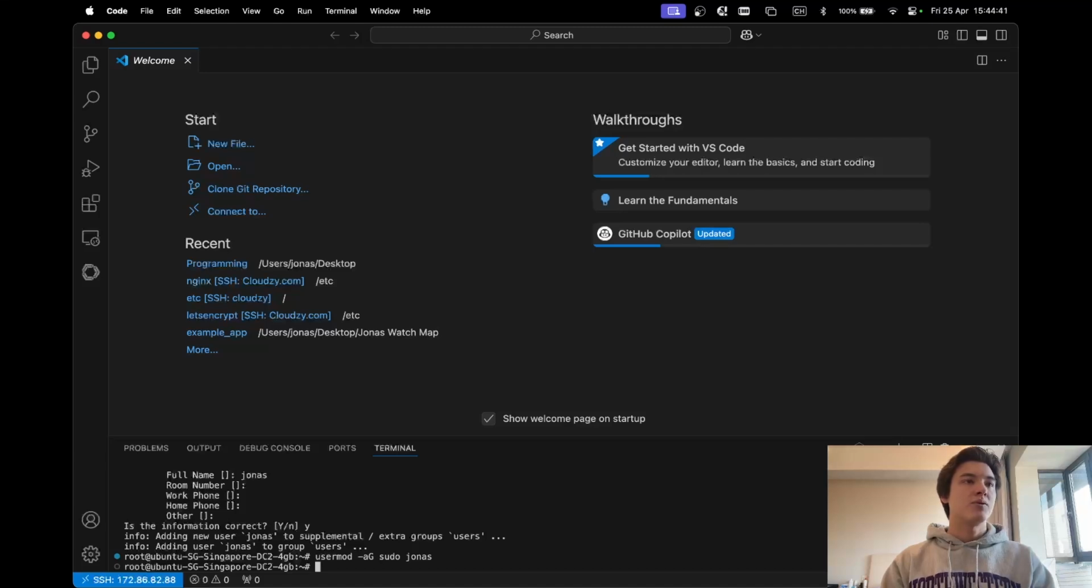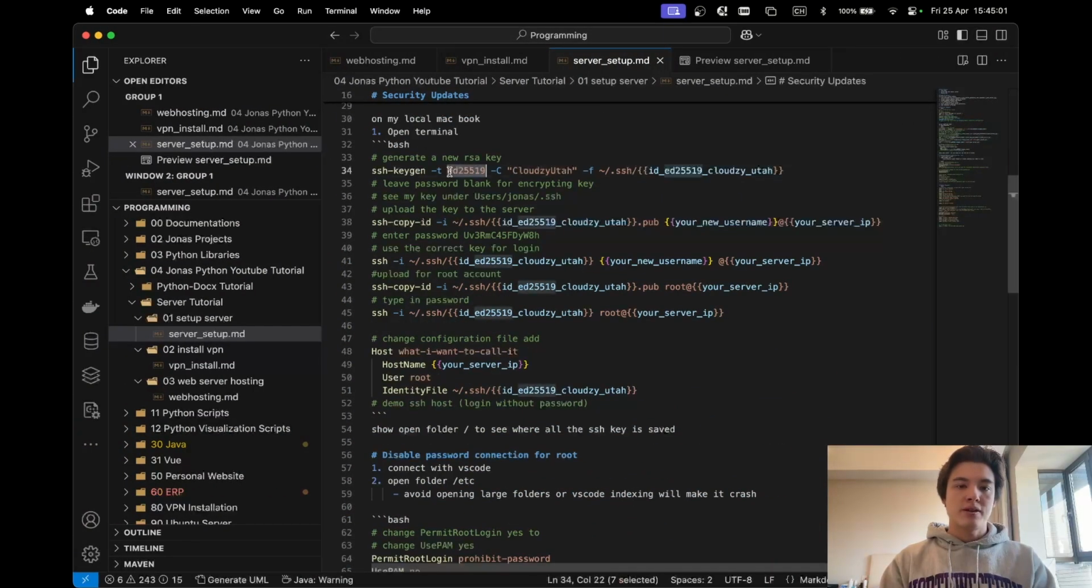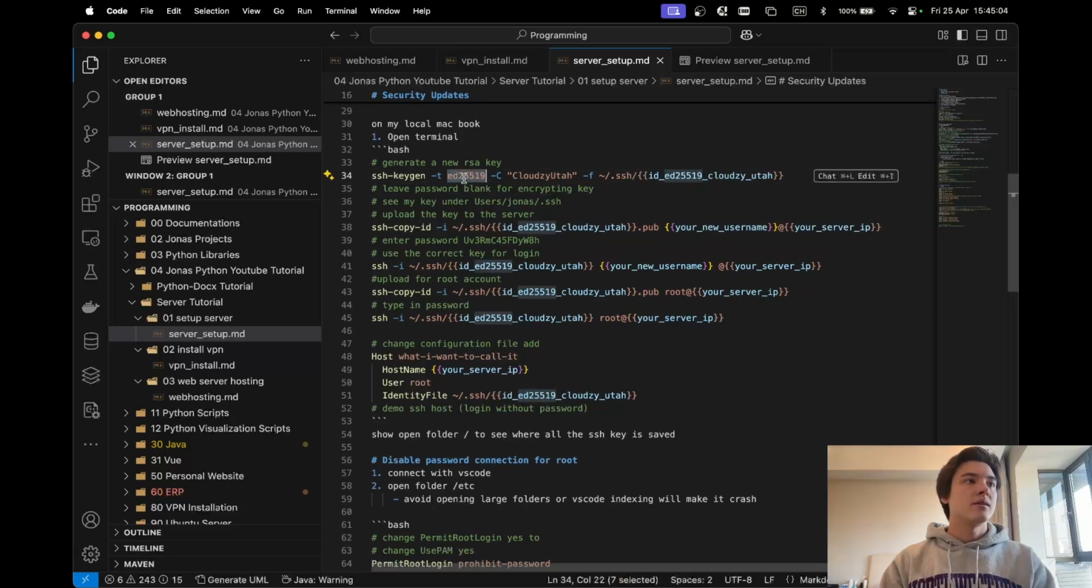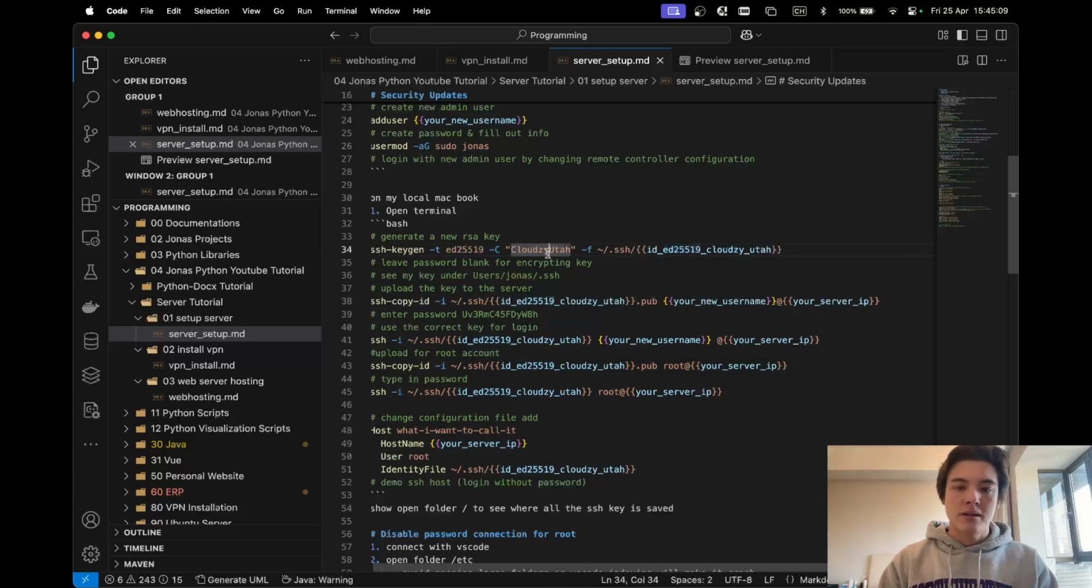Okay, and next up we'll generate an SSH key. For this, we have to go back to the local machine. This is the machine that I will use to log into the server. And on here, I'll create an SSH key, and I will be using this encryption method. It's quite a fast one. And I'll give it a comment. Just call it Singapore. And the file, I'll also call Singapore.